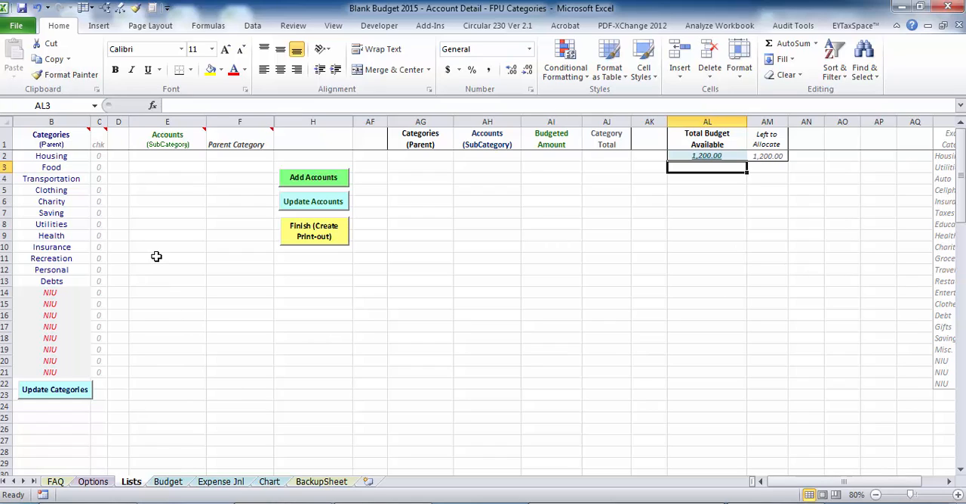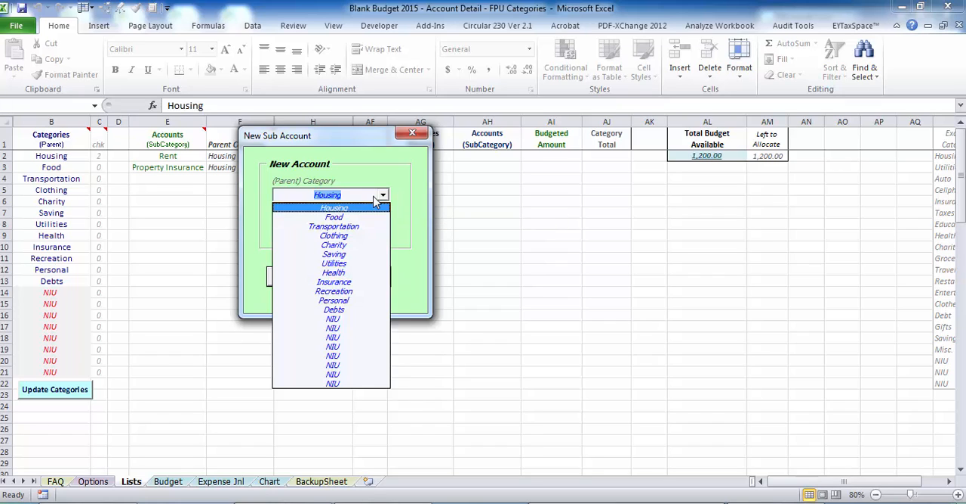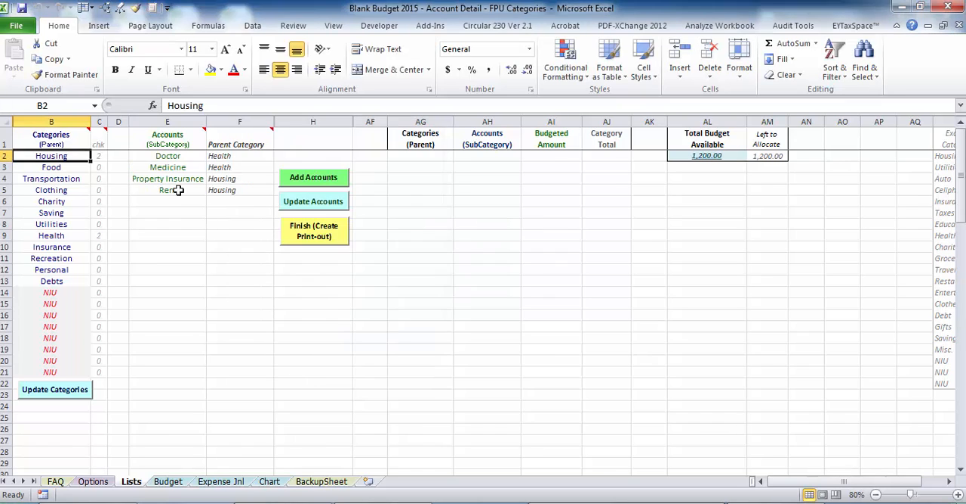For those of you who don't remember, before you've set up any of your accounts, you set up your parent categories. And then anything that you want to have two levels of detail. So if we want rent and insurance for housing, we'll click the Add Accounts button, choose Housing, just say Rent, Property, Insurance. And then let's say we also want to have for health, doctor, and medicine. So now we've got multiple accounts or subcategories for each of these.